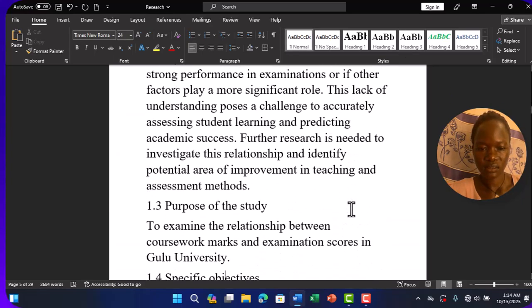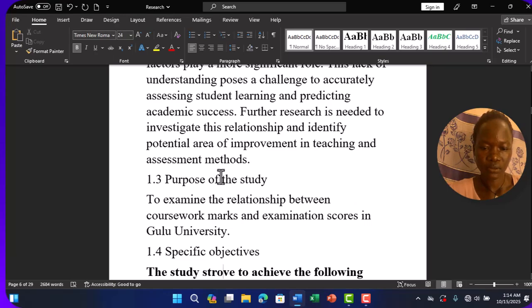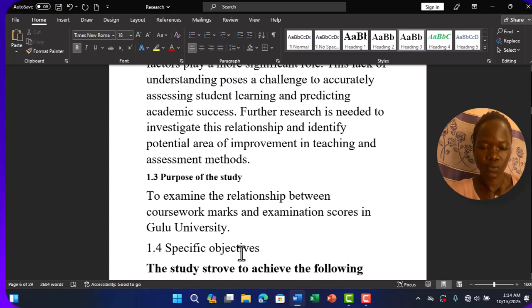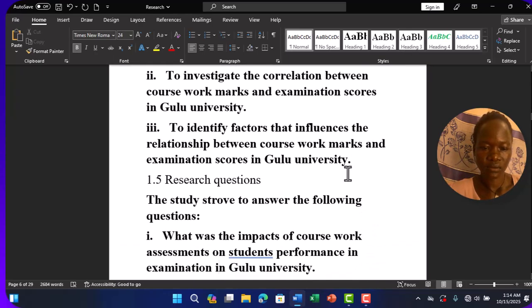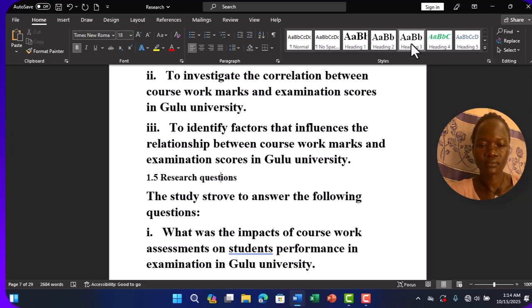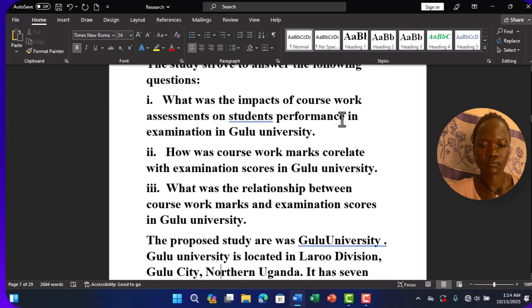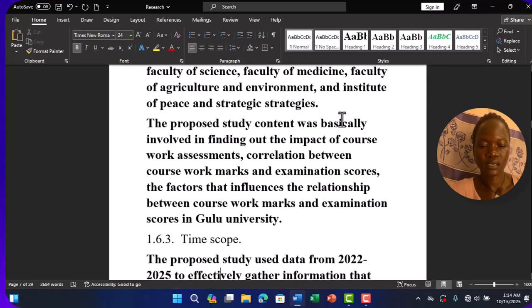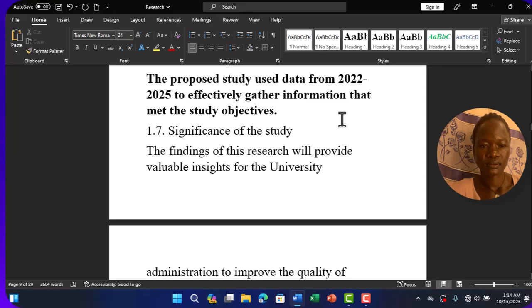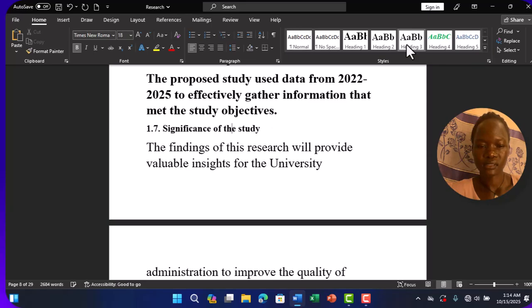You go to the next. We have 1.3. This is also our heading 3. Then we have 1.4, our heading 3 again. Then you look for the other ones. We have 1.5, which is also our heading 3. And then you look for the rest of the entire topic. You keep formatting like that. We also have here, this is our heading 3.